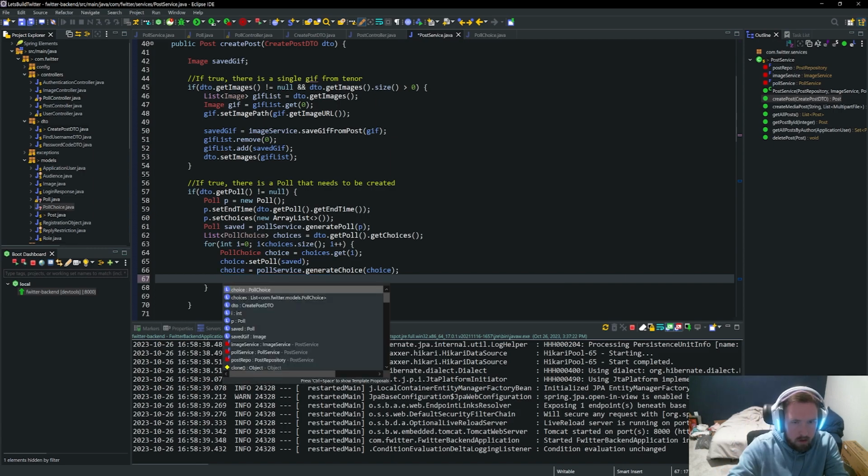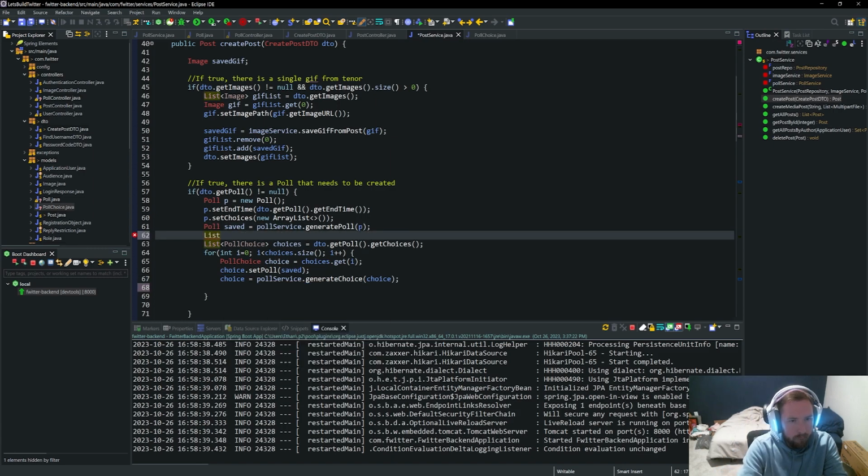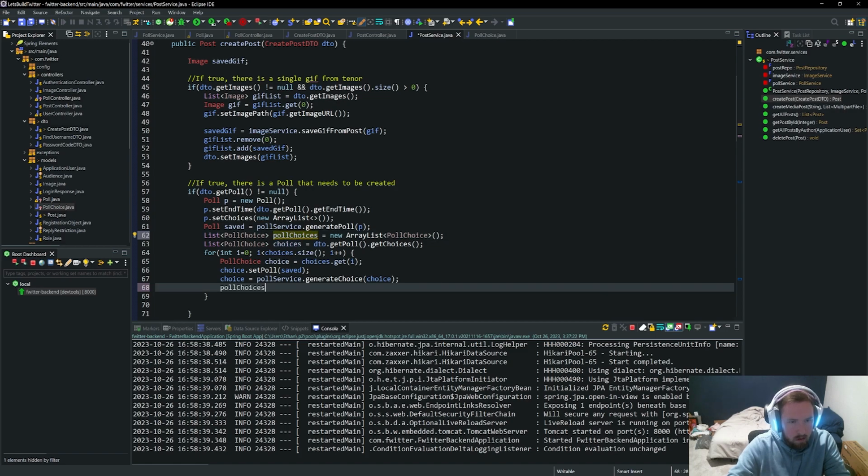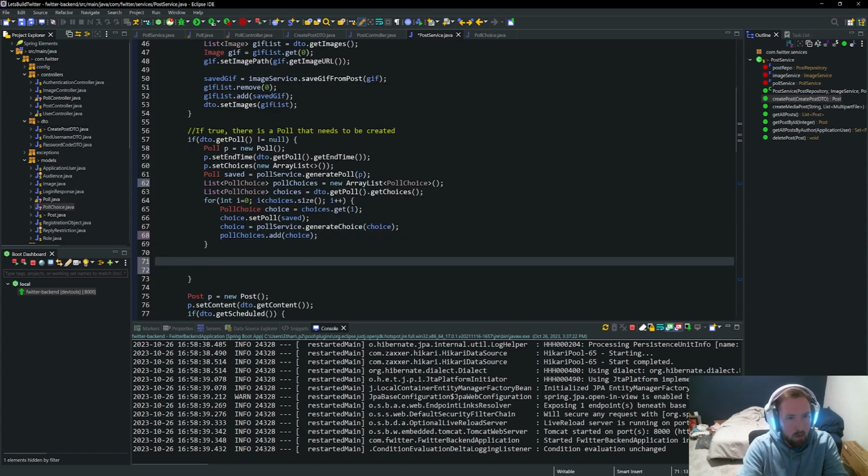So for each choice, go ahead and say list. This is a little bit confusing. List of poll choice, say poll choices is equal to, we'll just say new array list of poll choice. We're going to say poll choices dot add. We're going to add each choice. And then at the end of the list, we're going to go ahead and say saved dot set choices to poll choices, because those are the ones that have the actual IDs on them.